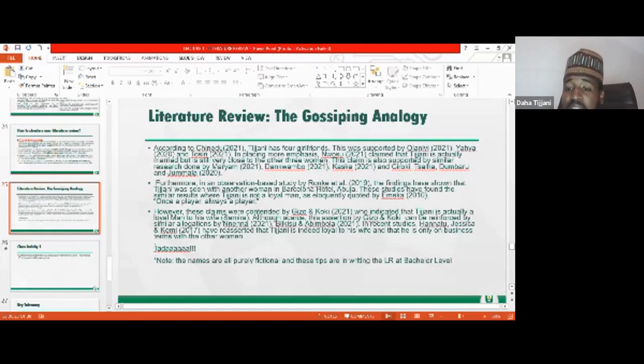So as simple as that, this is a literature review on gossiping about Tijjani, who has 4 girlfriends. So you can see that the gossip started from 2021, but we have to go all the way back to before Tijjani got married in 2017 to find out that Tijjani is indeed loyal to his wife and that he only deals with other women for business purposes.